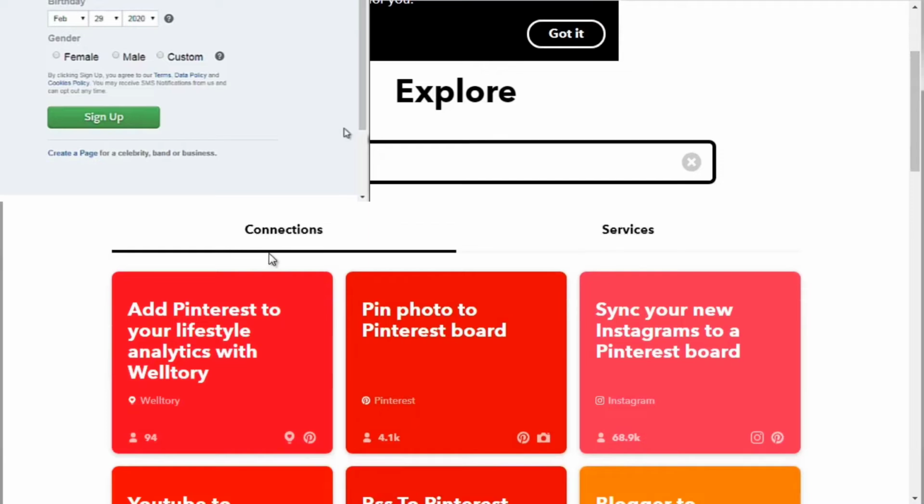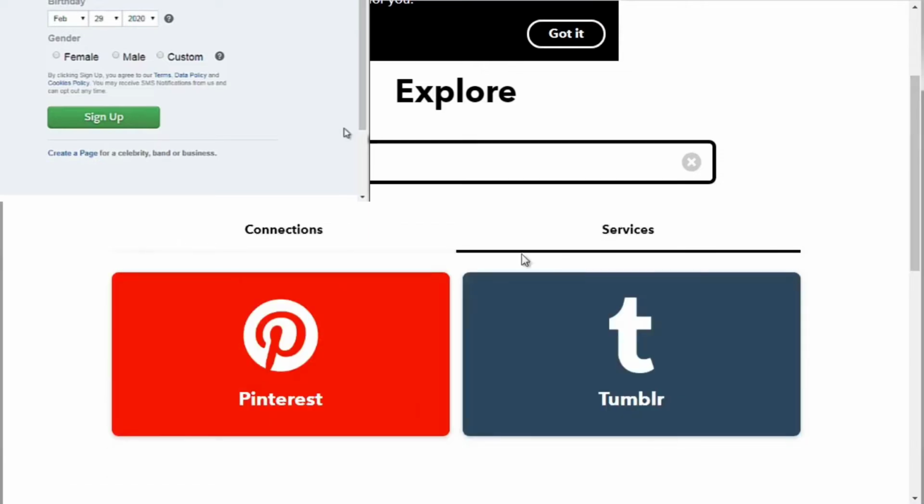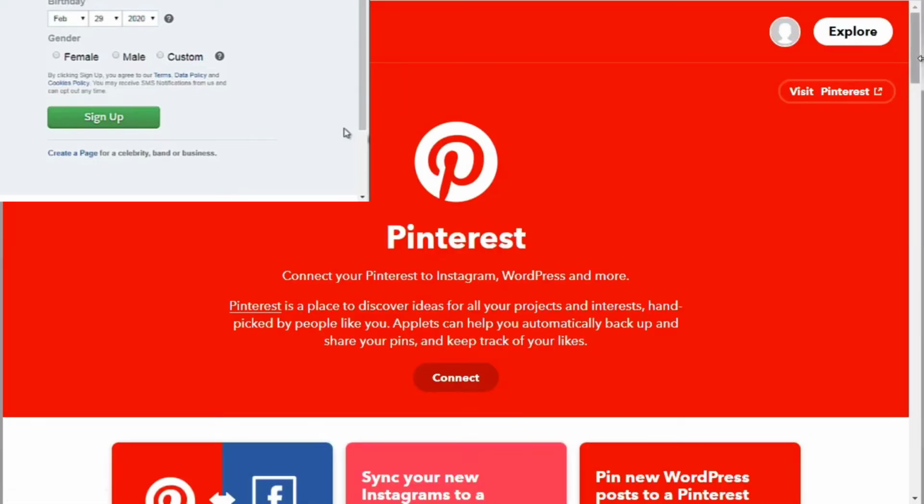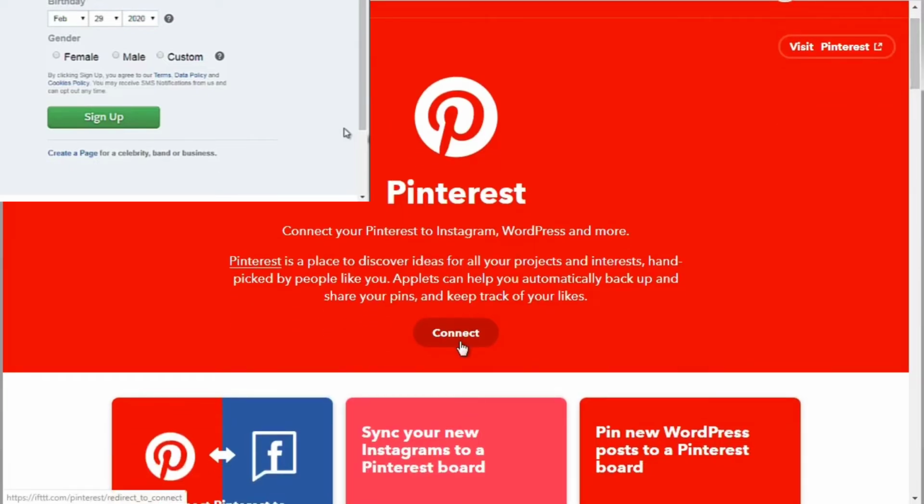Are basically the recipes, so bear that in mind. The services are the actual platforms. So in this case, we have Pinterest. You will need to connect your Pinterest account.